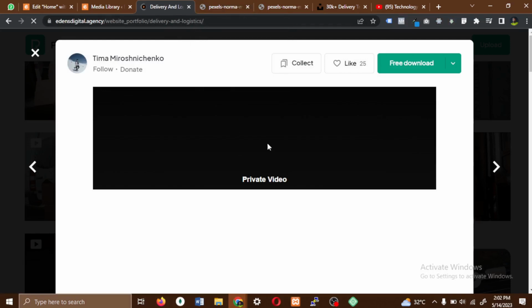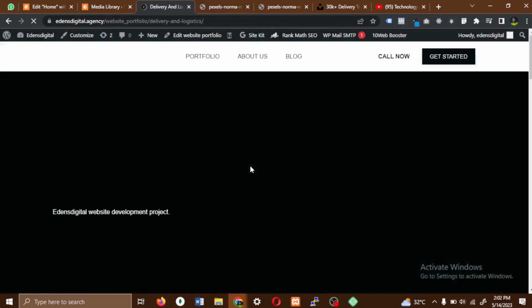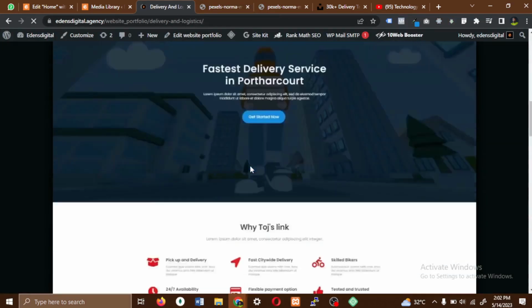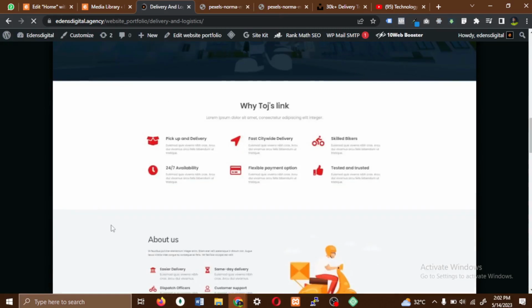So the next section that we are going to build is the about section. We are going to be building this next section here. That will be in the next lecture.